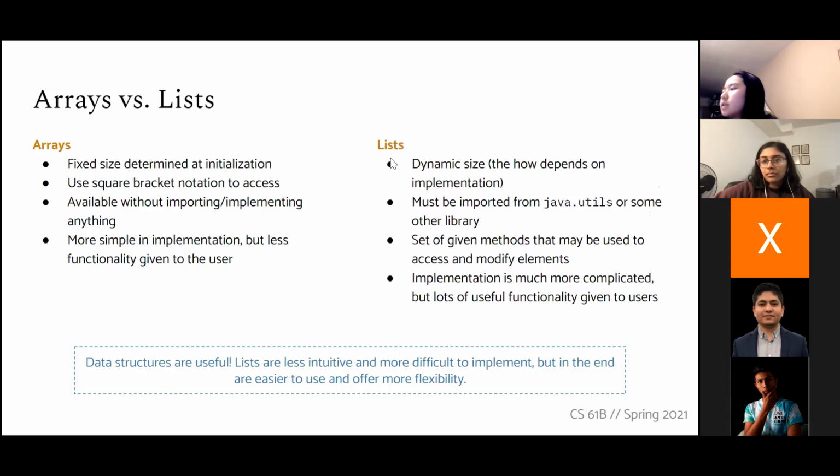On the other hand, lists are, first of all, dynamic in size, in the sense that you can add and take away items in the list without having to create a whole new instance of a list, as you would have to in an array if you were to change the size. And the specifics of how we would change the size depends on our implementation of the list. So the different list implementations would have different ways of adding and removing values. And lists must be imported from java.util or some other library because, as we talked about earlier, it's a separate interface. It has a different set of code. It's not simply just a Java primitive.